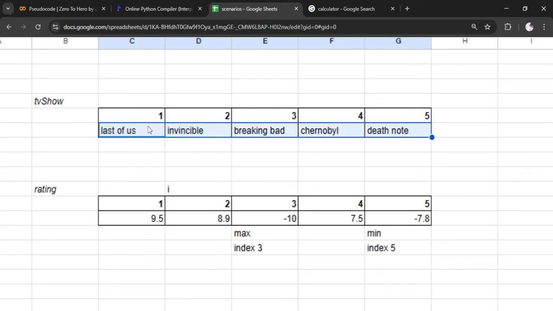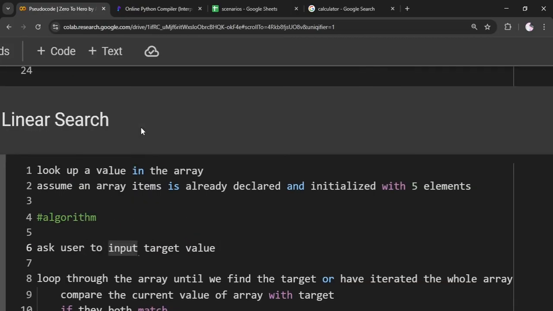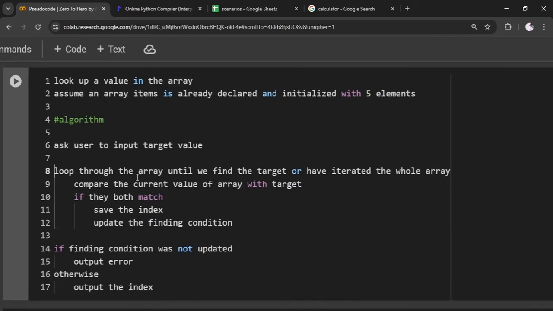And we have to make sure that we iterate the whole array only once we have seen the whole array, and if we did not find the value, then we output that the value does not exist in the array, otherwise we keep looking. Okay, so this is the general algorithm. So what we do is we ask the user to input the target value, then we loop through the array until we either find the target or have iterated the whole array. And if the values match, then we save the index and we output the finding condition, and that's it.